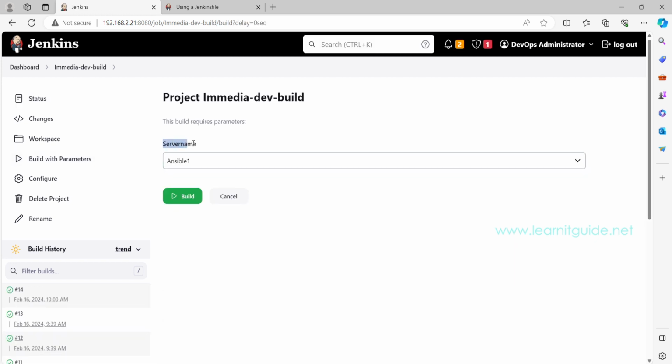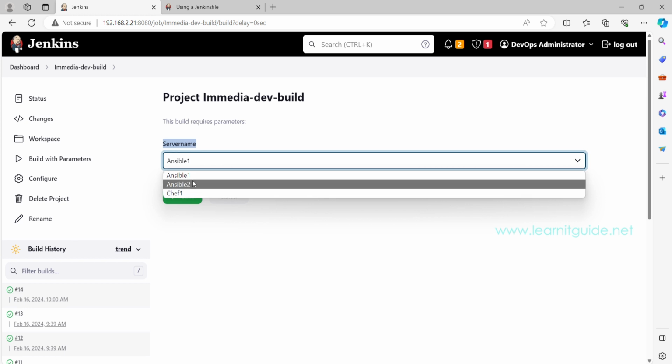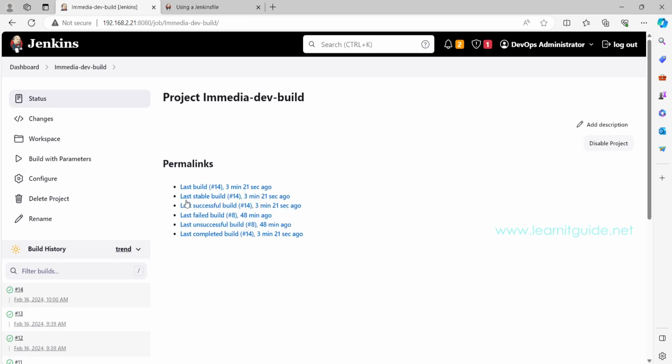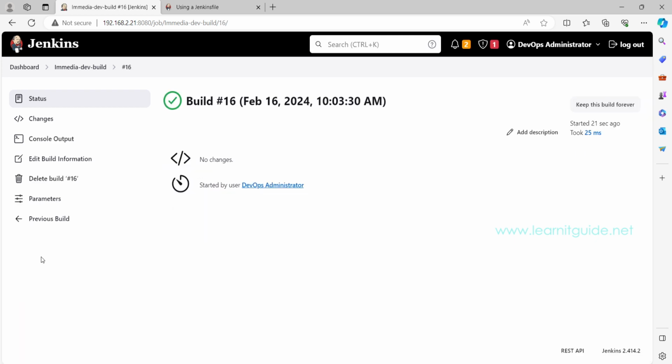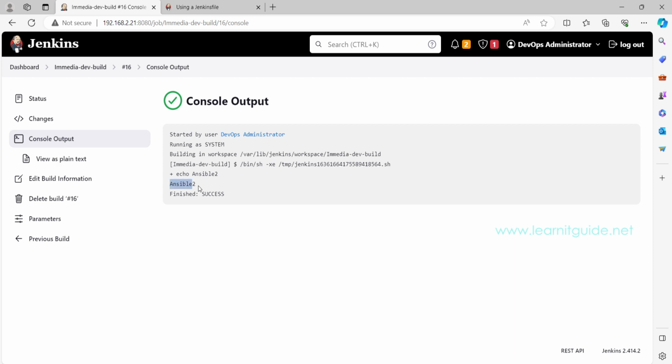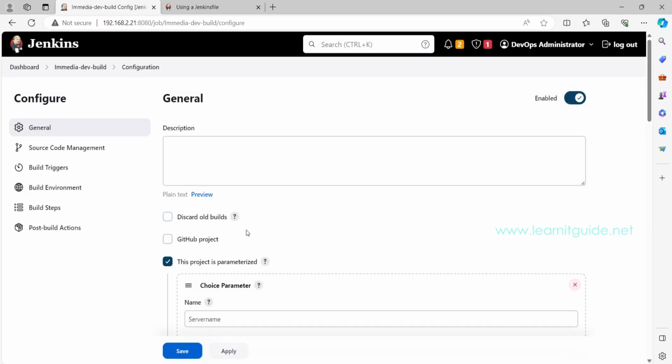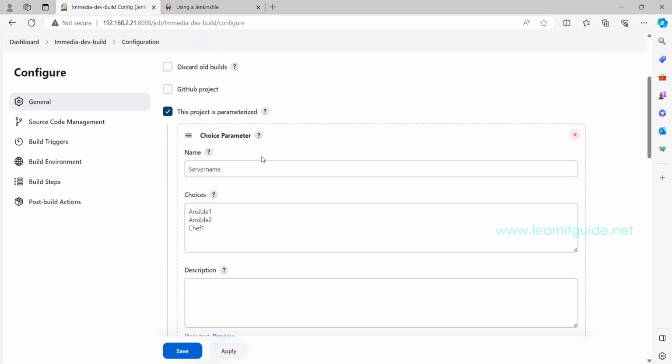Here on server name, you have multiple choices you can select. For example, if this particular job is kind of a patching job or reboot, then select that particular server and just click on build. Based on the build step, this job will start to perform the task. I have selected Ansible 2. Okay, now the job number is 16. Click on it and go to console output. And here if you see, the server name printed as Ansible 2 because we have selected Ansible 2 as a choice. So similarly, we can configure n number of parameters that suits your job.